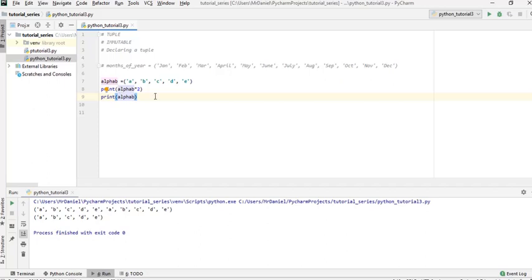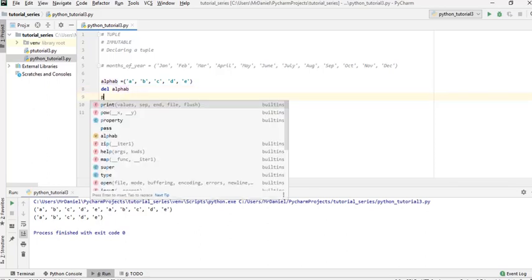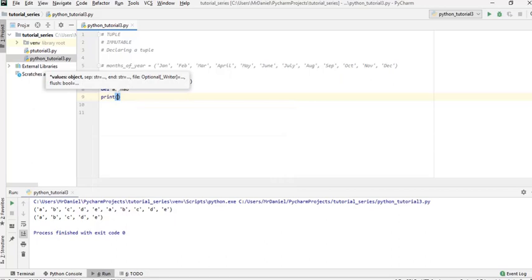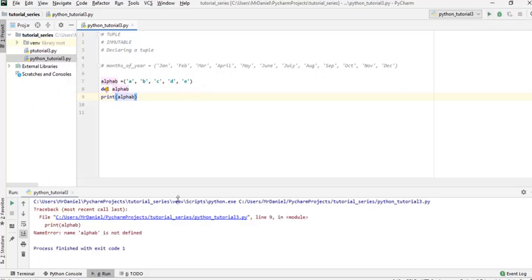Of course, you can delete. Let's see. And then okay, it says that alpha is not defined. That's because I have deleted it, so it doesn't exist. I've deleted it. So you can delete a tuple.